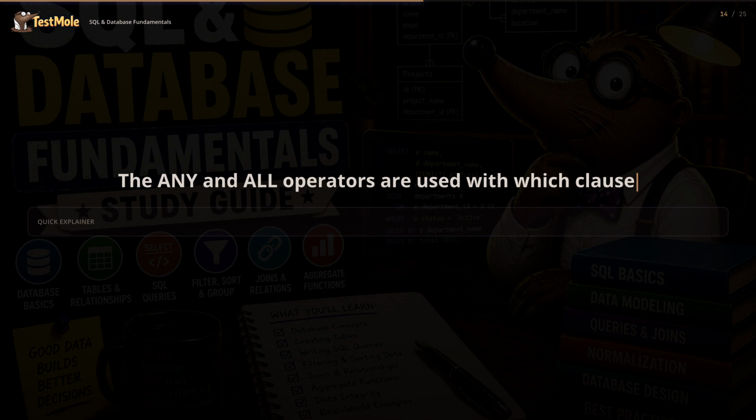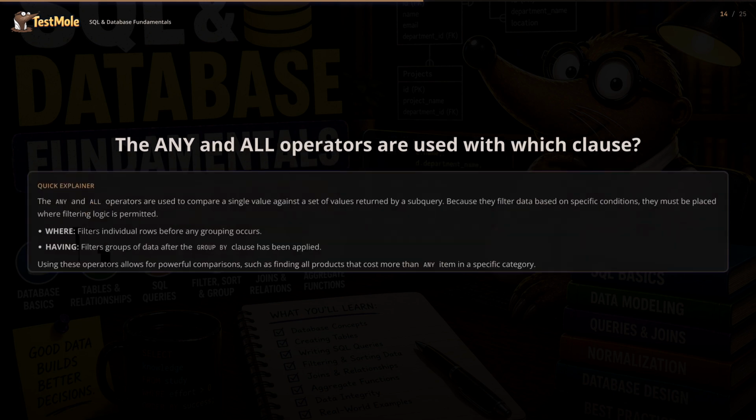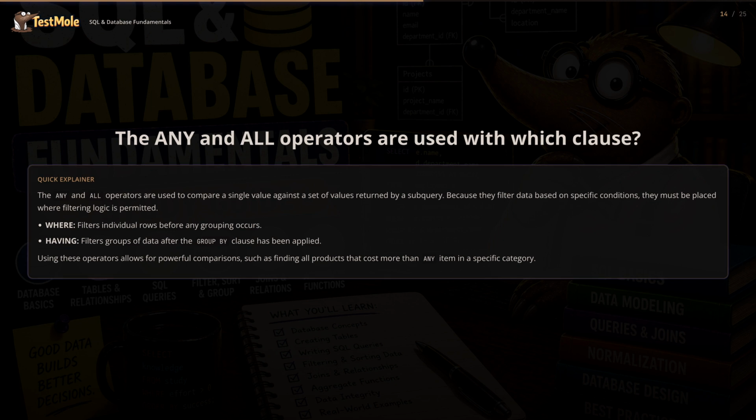The any and all operators are used with which clause? The any and all operators are used to compare a single value against a set of values returned by a subquery. Because they filter data based on specific conditions, they must be placed where filtering logic is permitted.